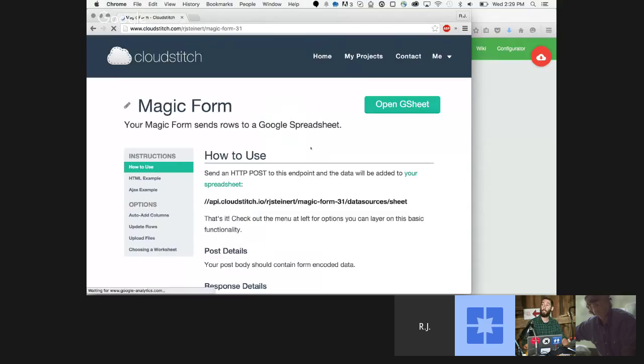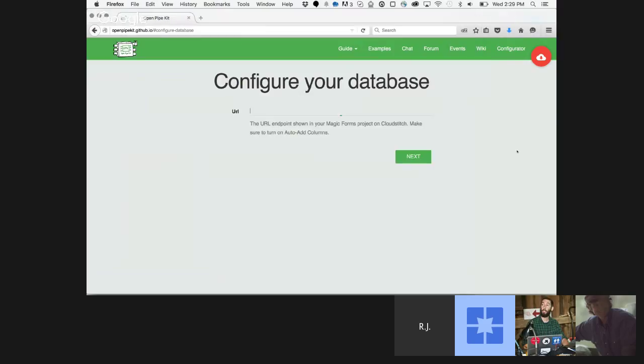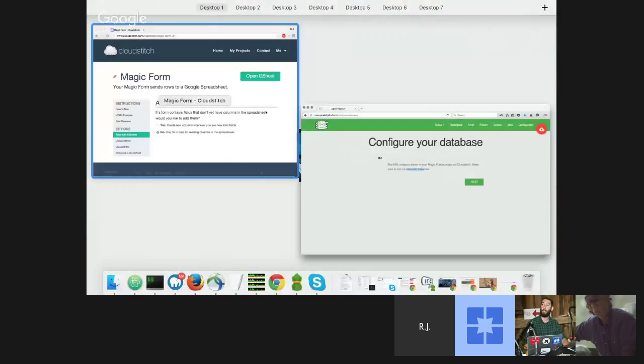For those who may be getting lost right now, I'm going kind of fast. I have a whole video of doing this on the example section of openpipekit.org. So the thing that it told us is to make sure we have on auto add columns. I'm going to turn that on.